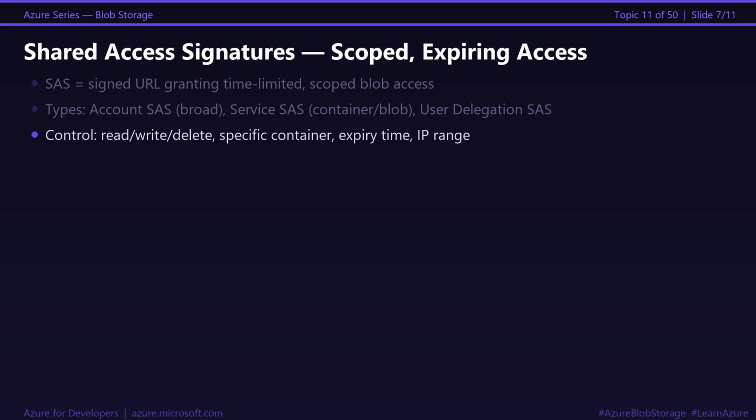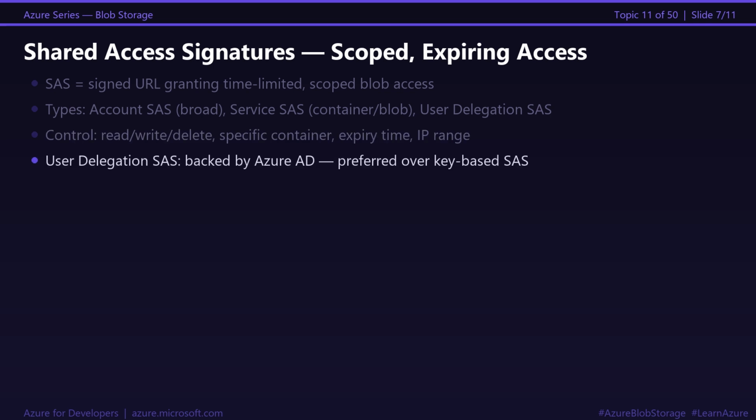Enable System Assigned Managed Identity on your App Service, Azure Function, or AKS pod. Grant that identity the Storage Blob Data Contributor role on the storage account via Azure RBAC. In your code, use DefaultAzureCredential from the Azure Identity SDK. Azure handles token acquisition and refresh invisibly. No secrets stored anywhere, no rotation required.